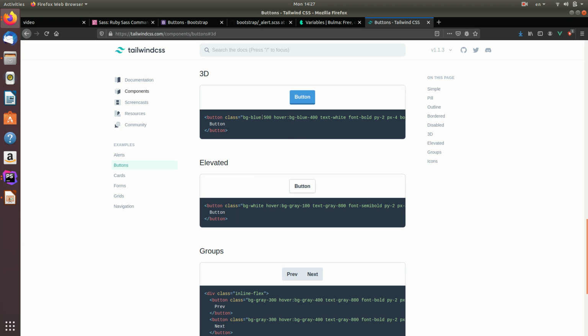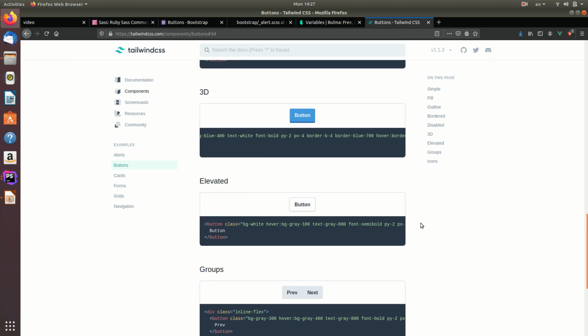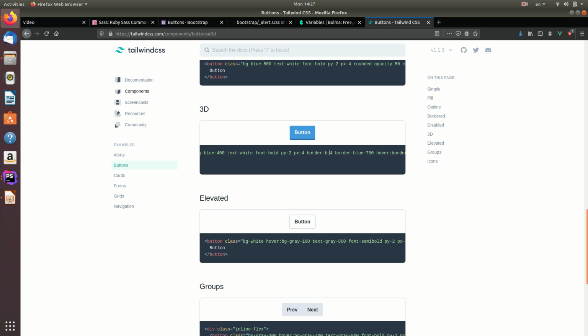I don't know what this is. That's 3D. It's a border. Okay, they do that with a border. A little bit boring, but sure. So you almost design in your HTML, which means you can see the result immediately, which is pretty awesome.